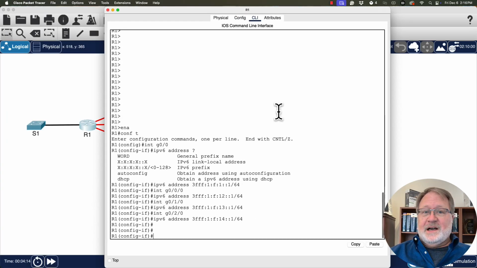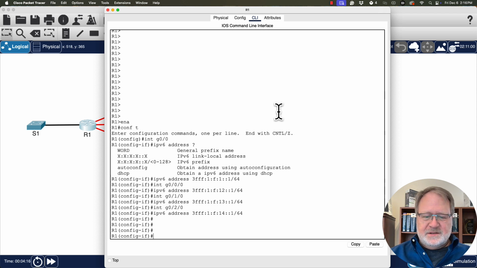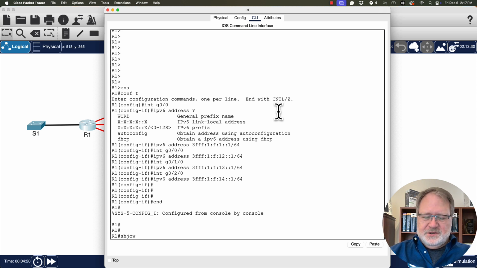So now we want to check out the connected routes and the OSPF learned routes. So if we look further, show ipv6, show spelled correctly.